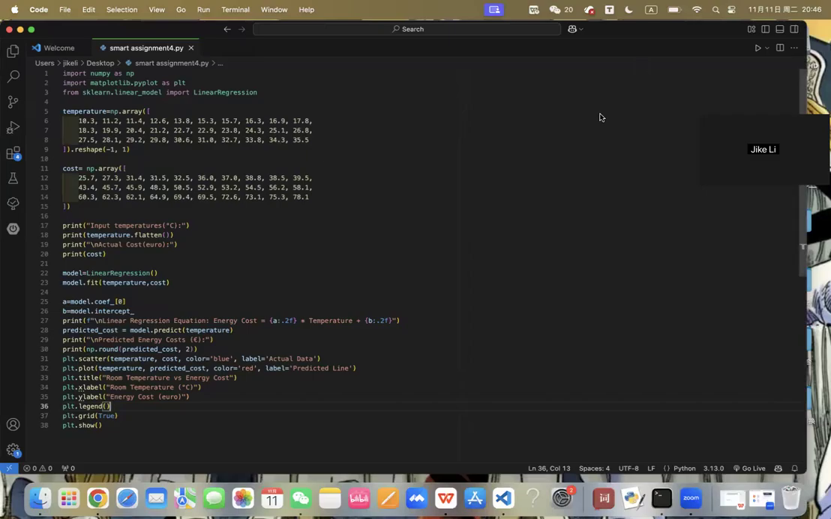Hello guys, today I'm going to show my assignment, the code that can show the smart system model. My model is based on the temperature and the energy consumption.